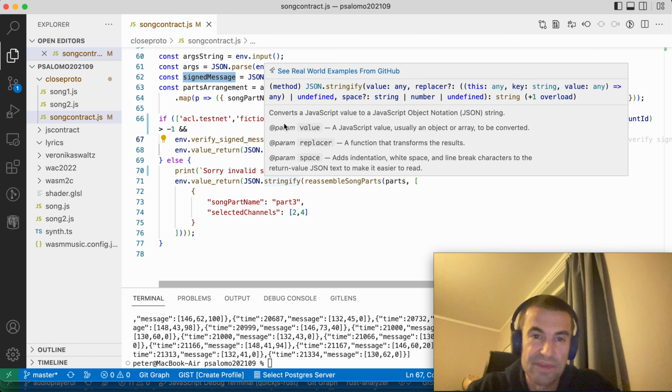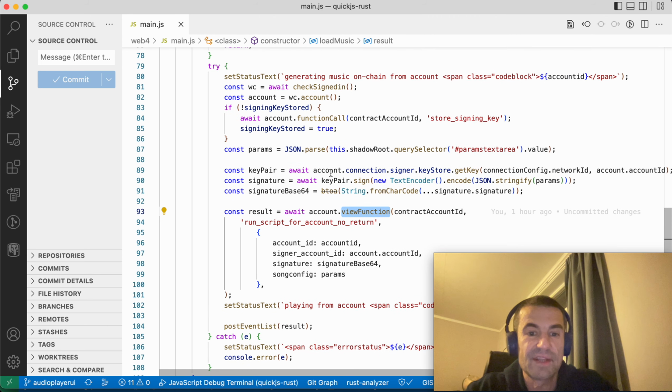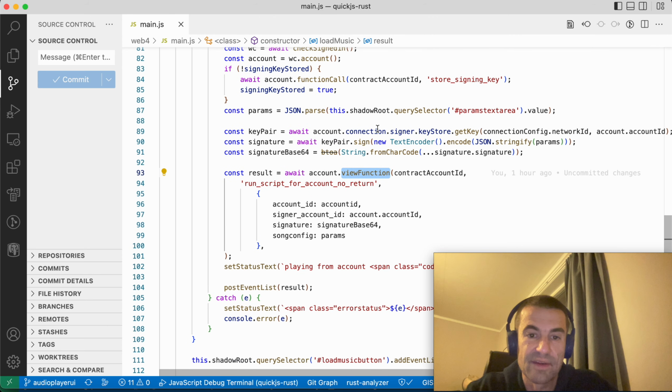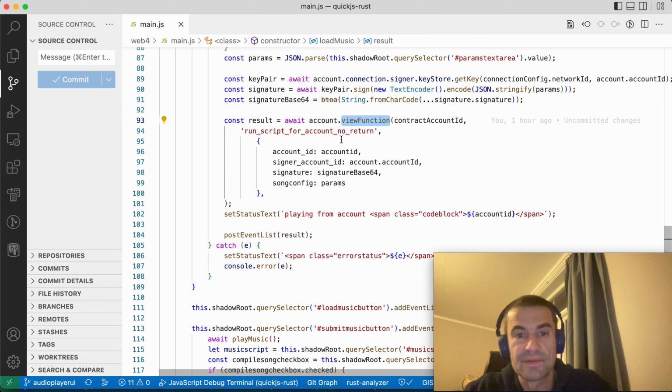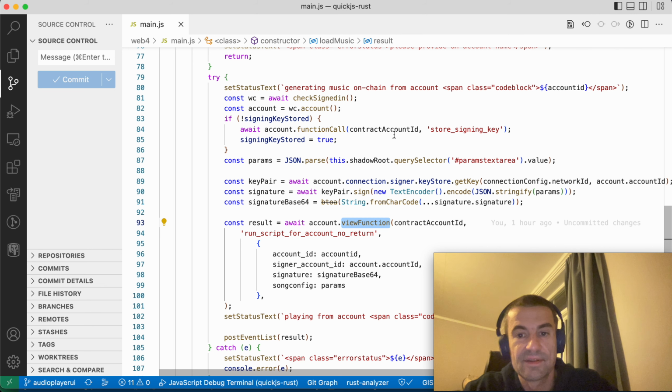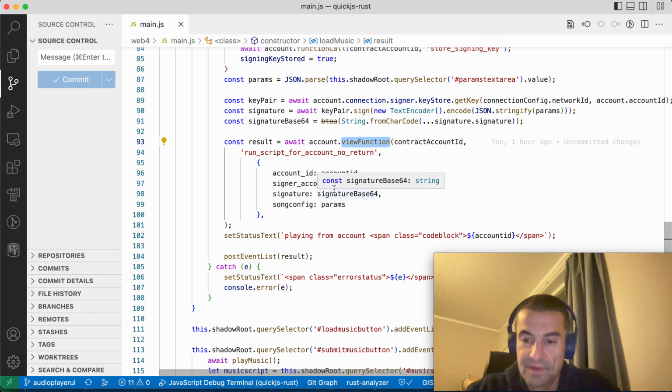And how this works, if we go back to the QuickJS Rust project, here you can see the source for where we are actually signing everything. We are first calling this signing just to store the signing key, and after that we are signing the configuration and passing that to the view method, so you don't see a transaction for the actual music, you only see a transaction for registering the signature, or the public key actually.